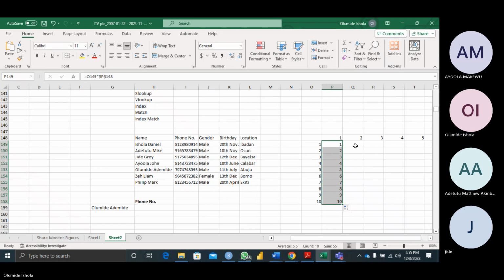So this is a cell reference. When you talk about cell referencing, they might ask you. Cell referencing, we have relative and absolute.